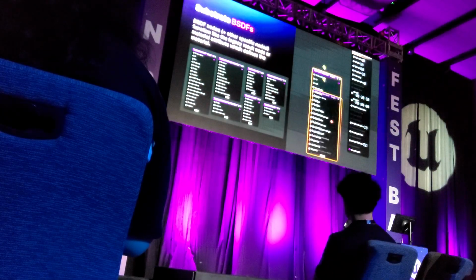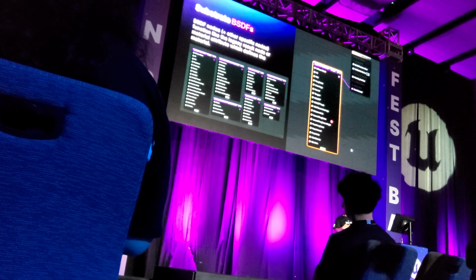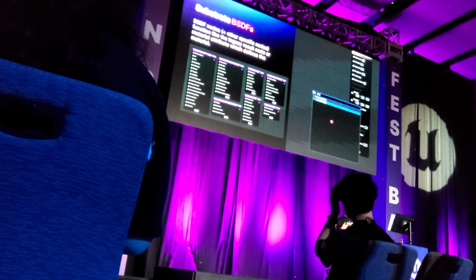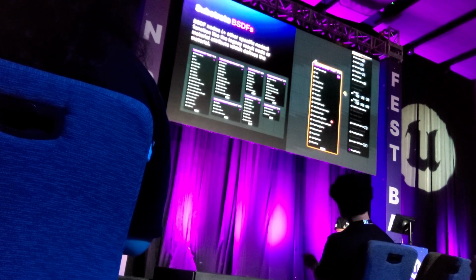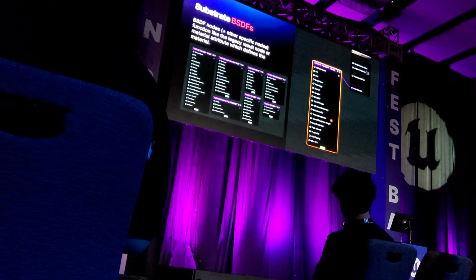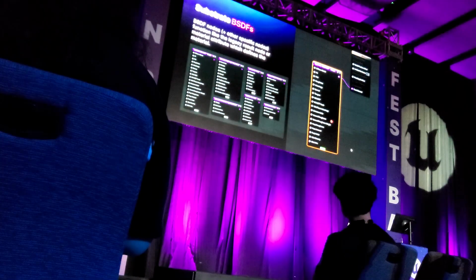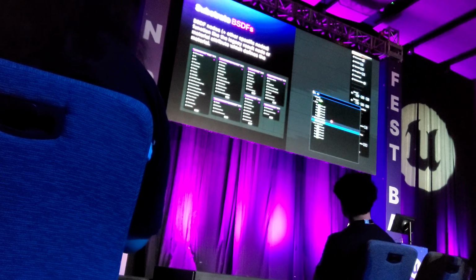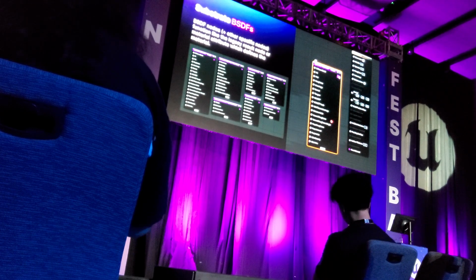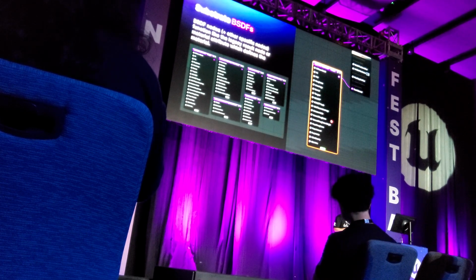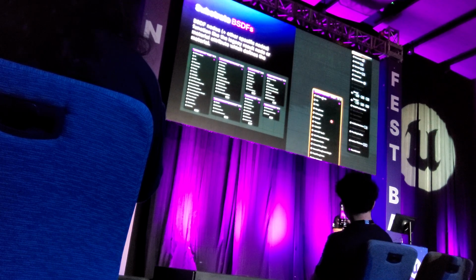And if you connect the Substrate BSDF node to the front material input, it works as a root node for Substrate, which you can convert to by right-clicking. This BSDF node works a little similarly to the old result node or material attributes in the legacy material. They define how your material looks and behaves.